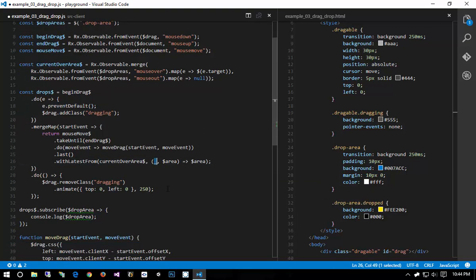We're ignoring the first parameter, which is going to be the move event. We don't care about the move event anymore. We used to care about it, but now we don't. So I just use an underscore to denote parameters that I'm not interested in using. The second parameter is what was merged in from currentOverArea, and our selector simply returns that area object.